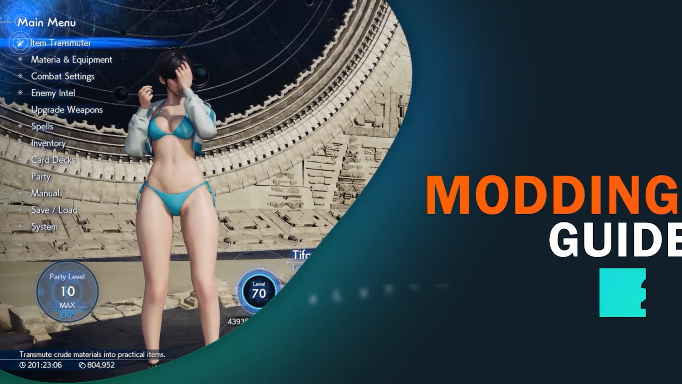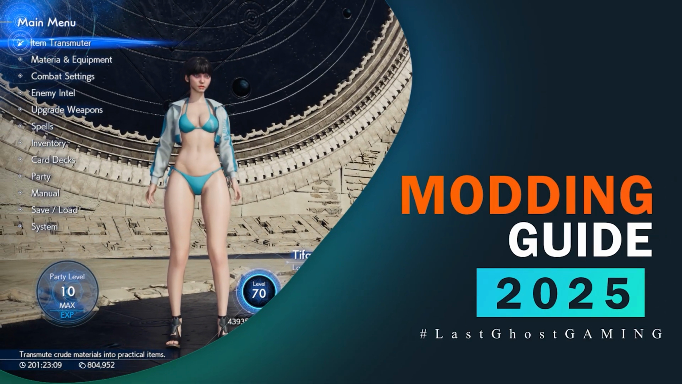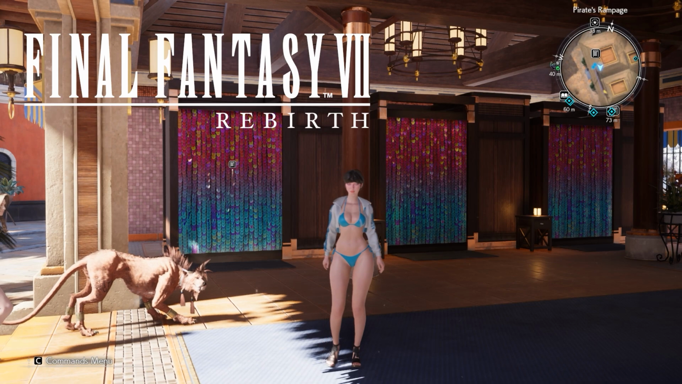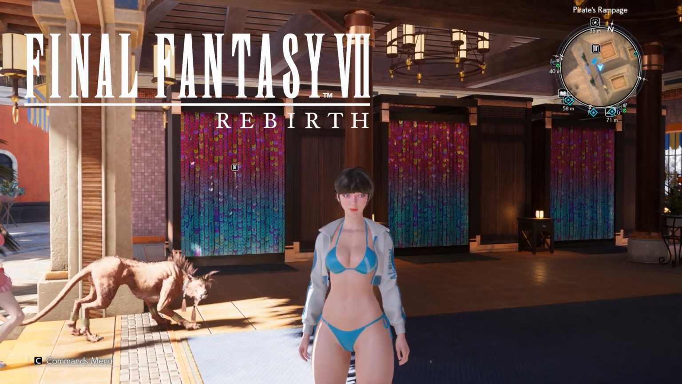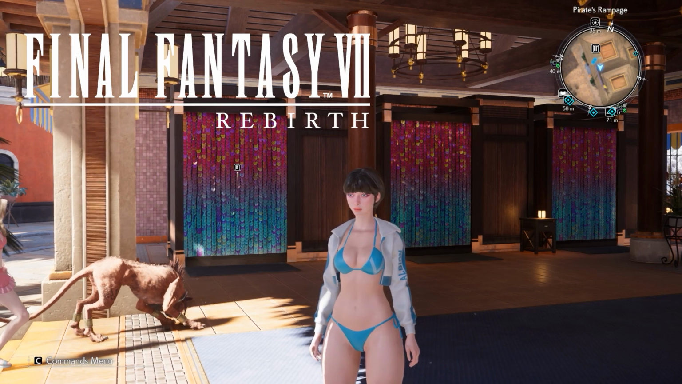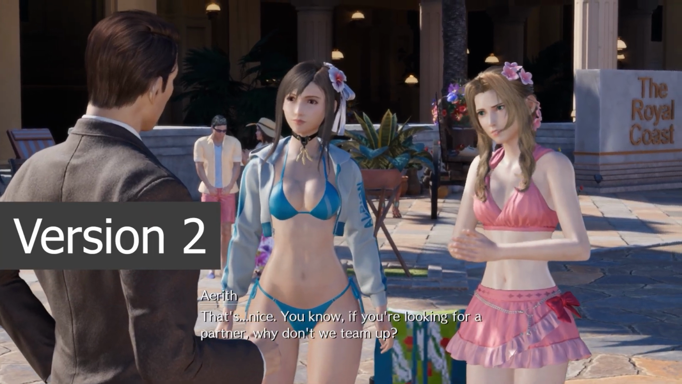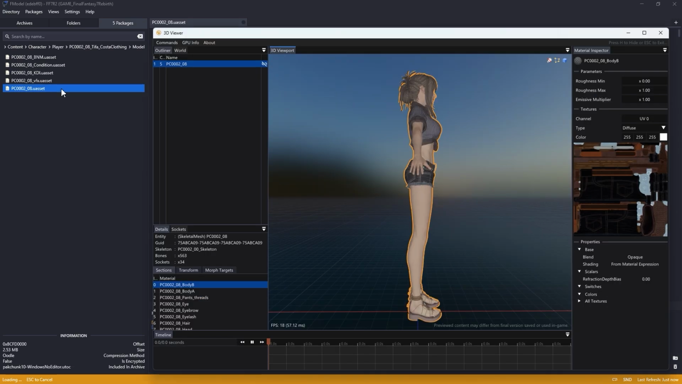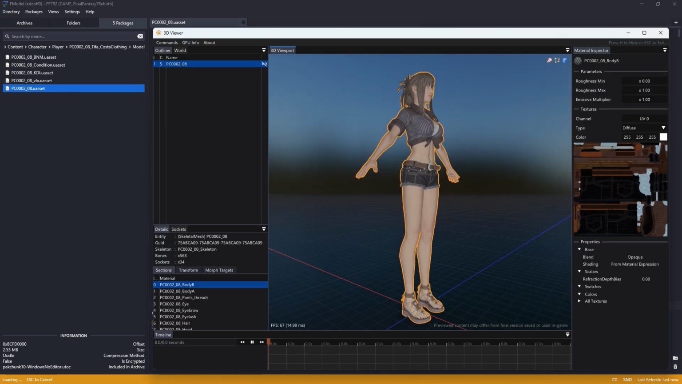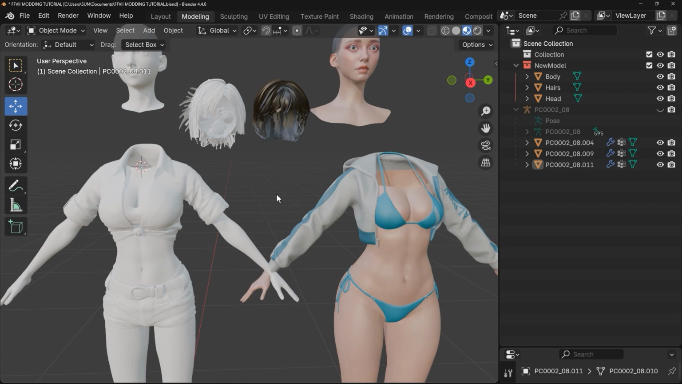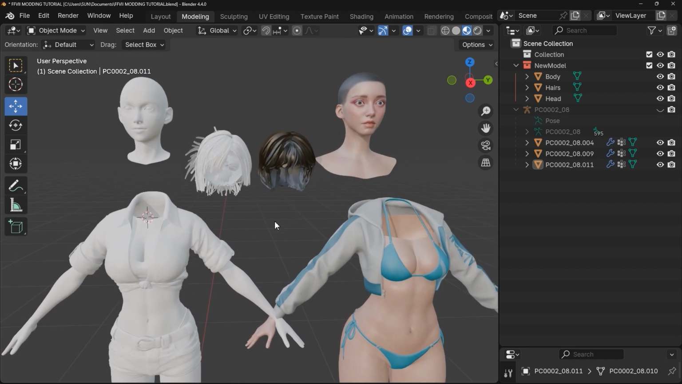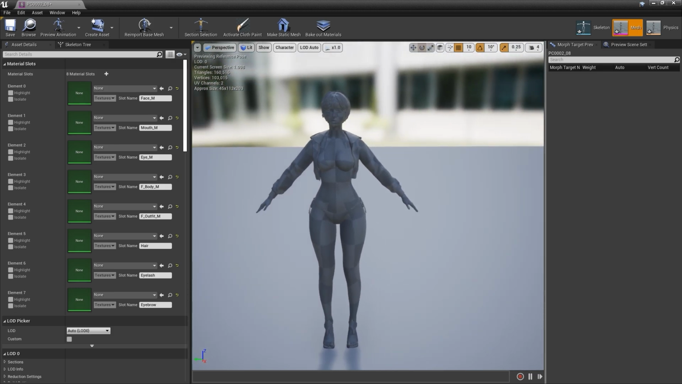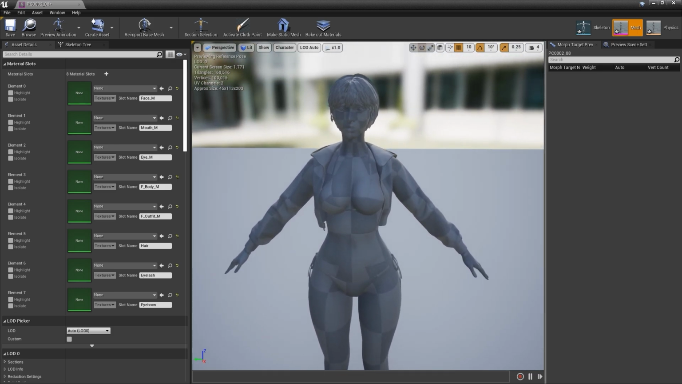Hello everyone and welcome. In this video, I'm going to show you how to create a custom character mod for Final Fantasy VII Rebirth. I will cover everything from start to finish. That includes using Fmodel to extract assets directly from the game, Blender to edit and customize the character models, and Unreal Engine to finalize and package the mod for installation.